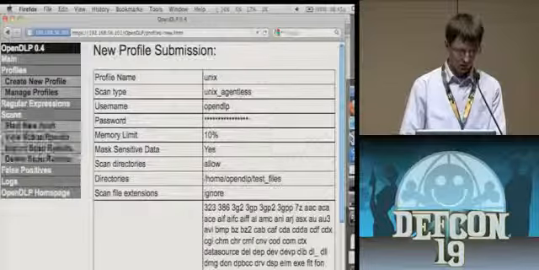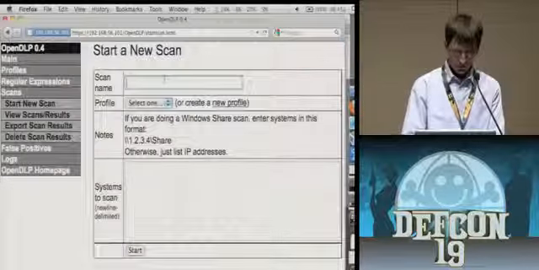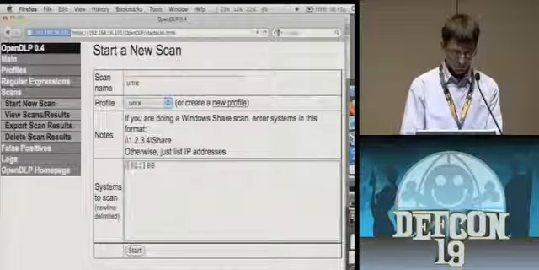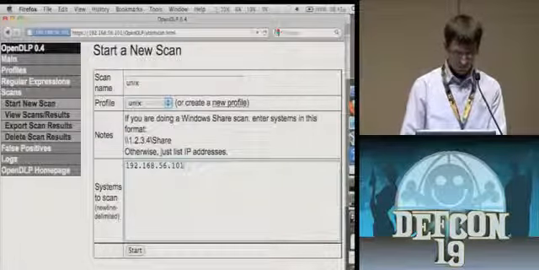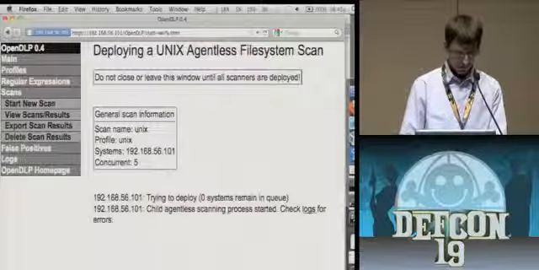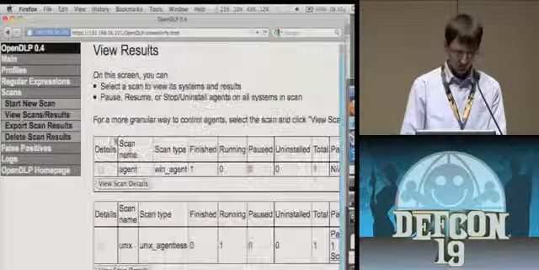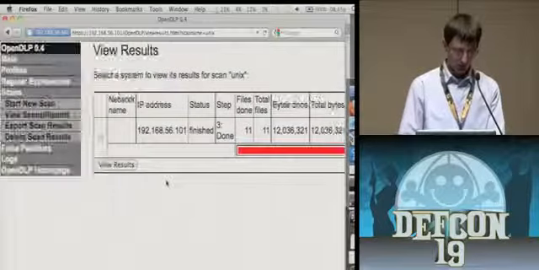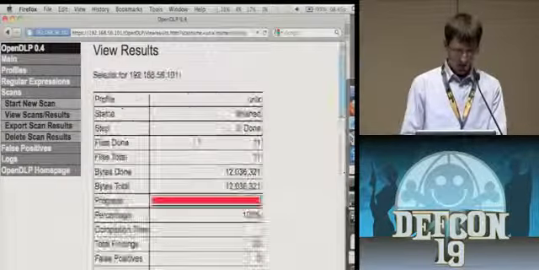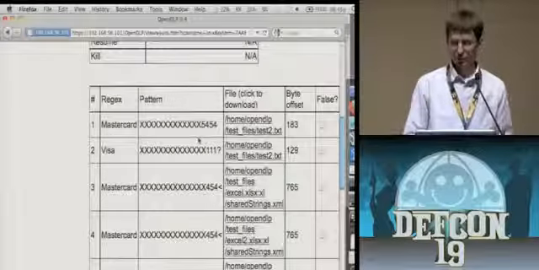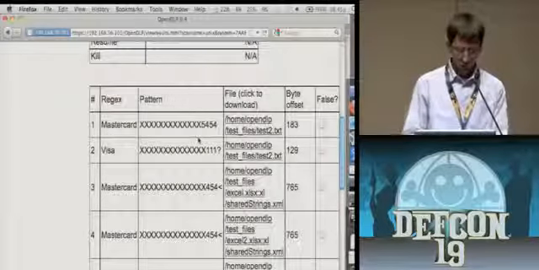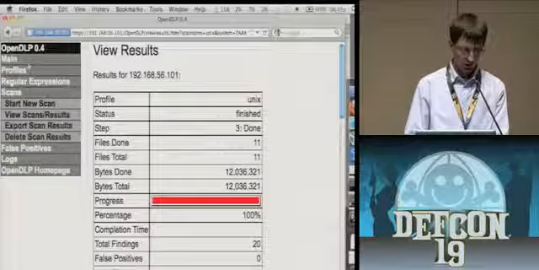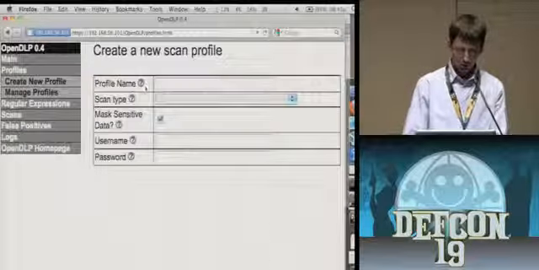We'll start the scan. And it's now started, so we can view it as it's going. And wow, it's already done. And it's just like the last time. You can see the results and do all that good stuff. And then finally what I'm going to do is demo a Windows share, because that's just slightly different. So we'll create a new profile.